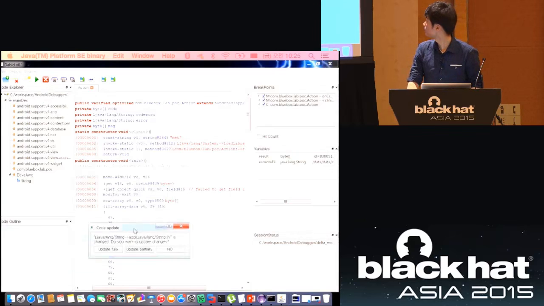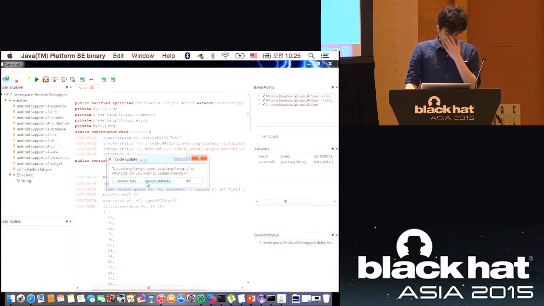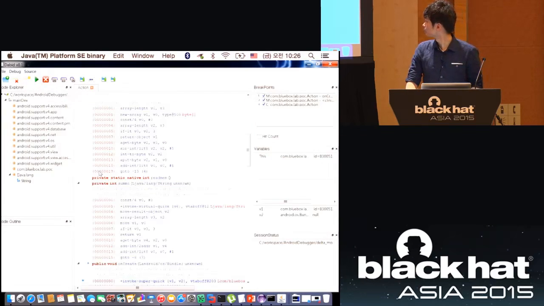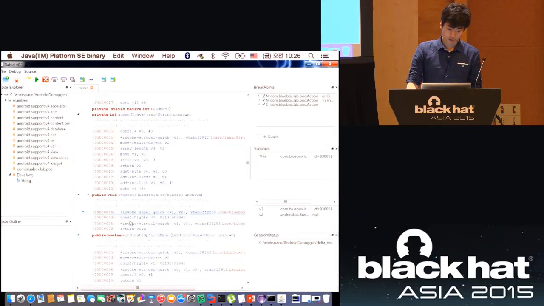Then, if the debugger detects the modification of code, it informs us of the modification, and we can apply it on the disassembled code. Yes, it's finished, and okay, I'll resume the execution again. Then it stops on the entry point, the onCreate method of the main activity.